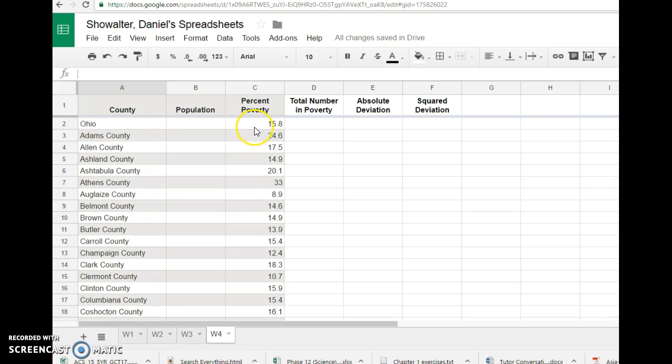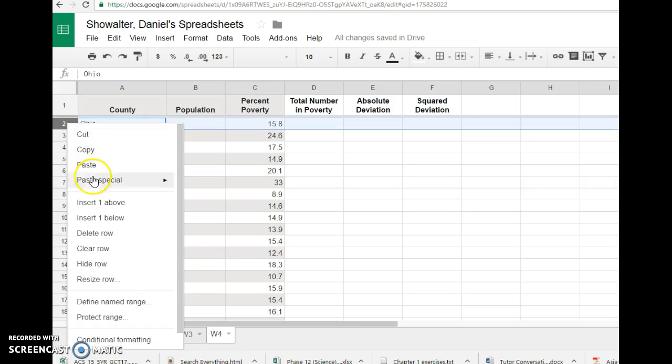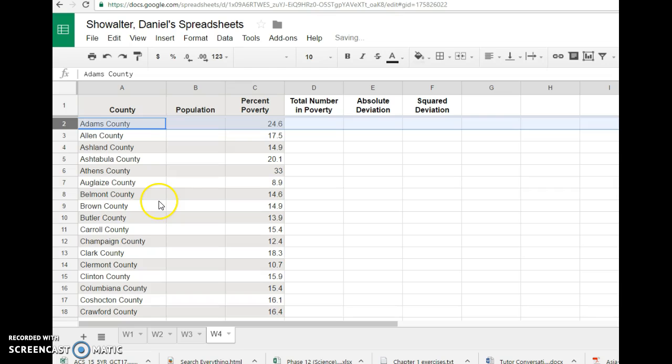Another thing we want to notice here is that this very first row of data is our entire state total. So 15.8% of the people living in Ohio are in poverty. That's not one of the counties. That's an overall total, and I want to make sure I don't confuse that. This particular data sheet, I'm just doing a county level analysis. So I'm going to left click on that, right click, and then delete row.